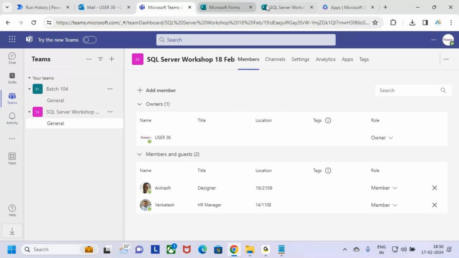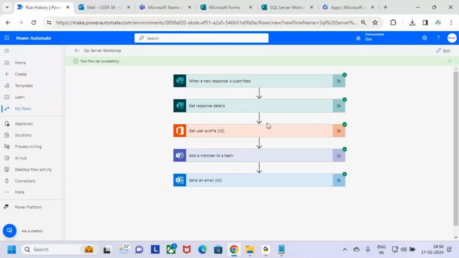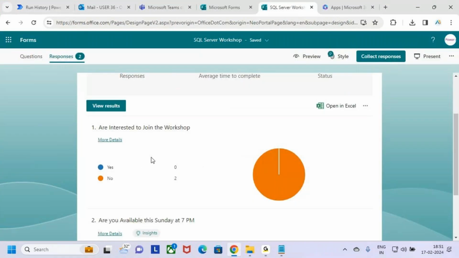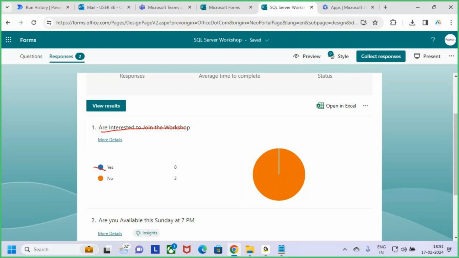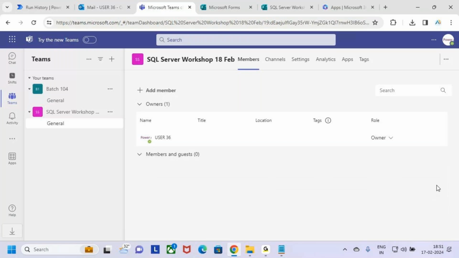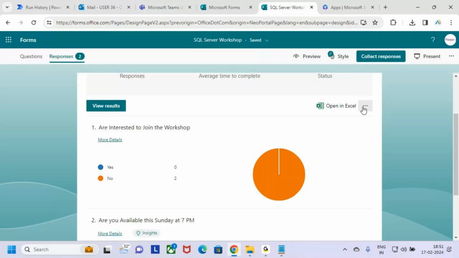So there is one mistake in the flow. Whatever flow we created, whether the student is interested or not, directly we are adding them to the Teams group. This is not my requirement. There is some flaw in this flow. When I want to add the student to the Teams group and send that message in the Outlook, if the student is selecting yes, then only I want to add. If the student is selecting no, then I don't want to add them to the Teams group. Now for this, what we need to do here is, let me remove the two students from the Teams, and also let me remove the two responses from here.